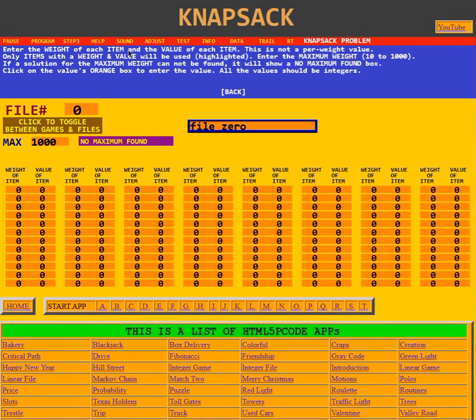Enter the weight of each item and the value of each item. This is not a per weight value. Remember, in the games, the value was per ounce, and it was so many ounces. Here, it's the value of the item. Only items with a weight and value will be used. They'll be highlighted. Enter the maximum weight, 10 to 1,000. Here we get to enter the maximum.